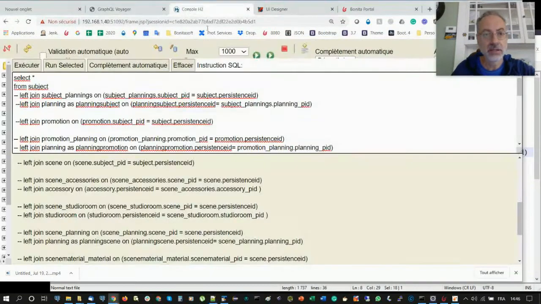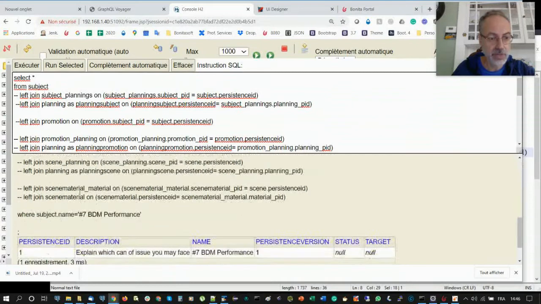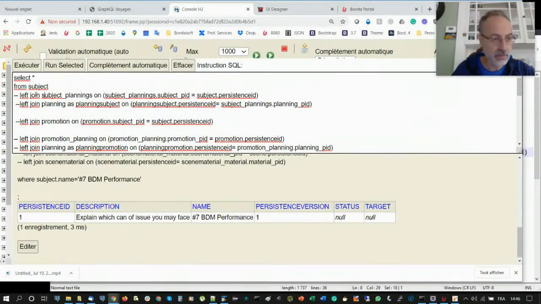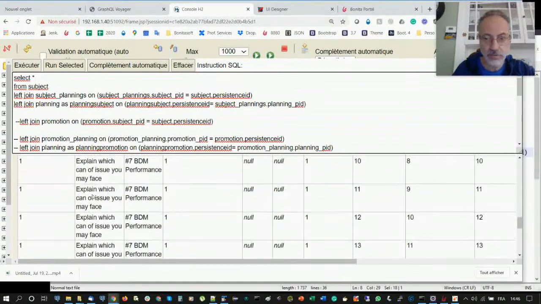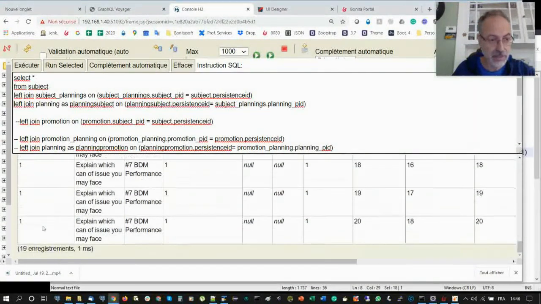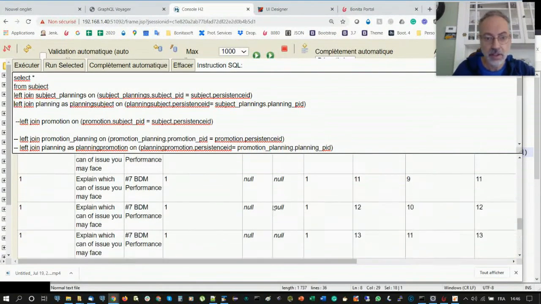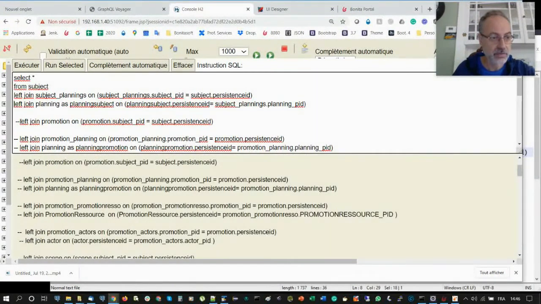So let's play that request. First I play only with the subject. You see I have one request. If I join now the planning, execute, I get all the elements. Of course I have 19 items now, 19 lines. Okay, you see the performance is very nice. So you see the strategy is very good from Hibernate.